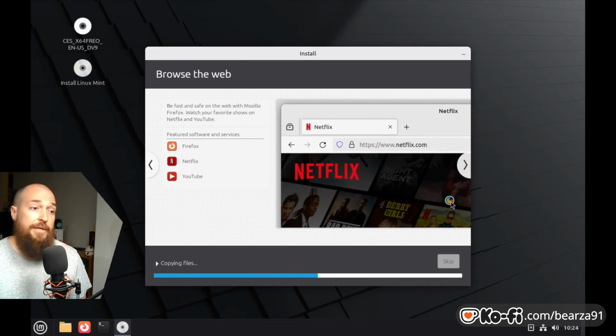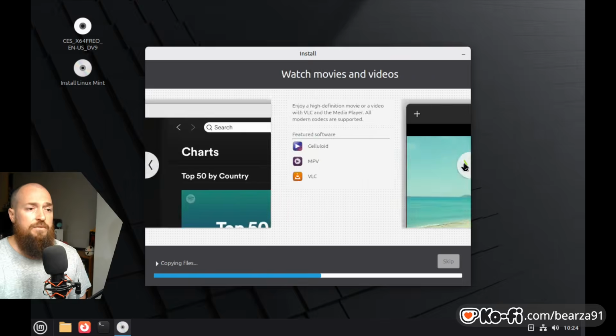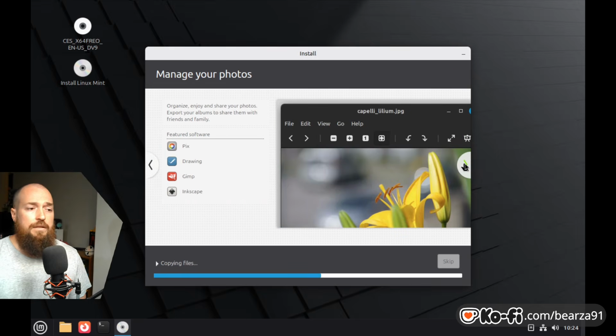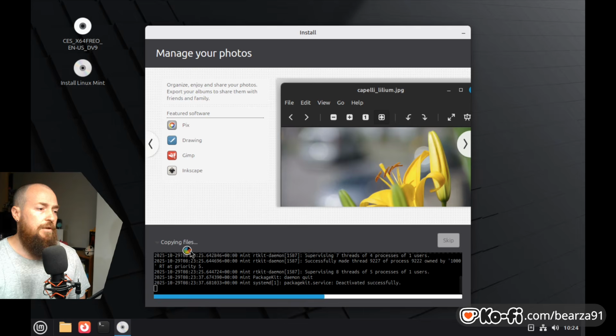Just something to keep in mind. You can scroll through all of these things if you want. And yeah, I think you could actually click on this little button. Yeah, you can click on this button here if you want to see what it's doing. Not that it would make a lot of sense for most people.